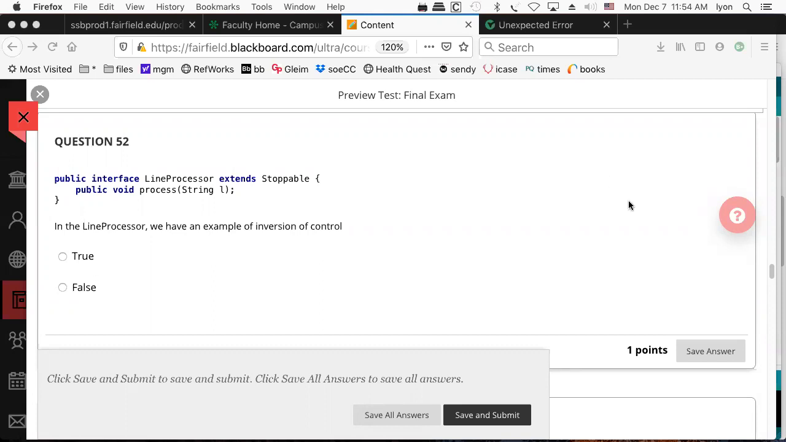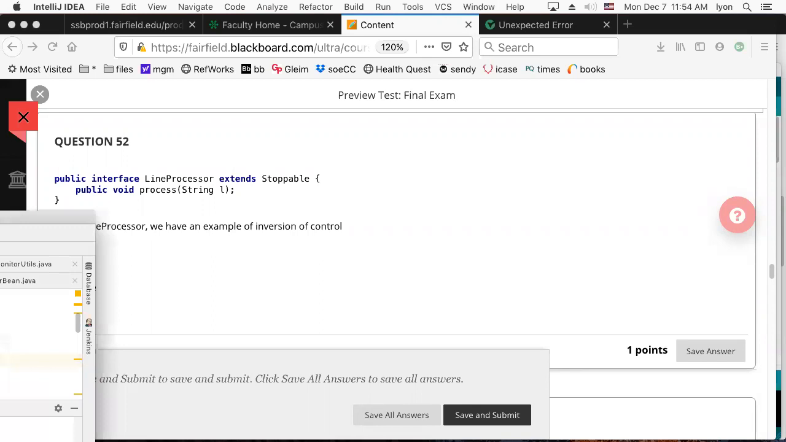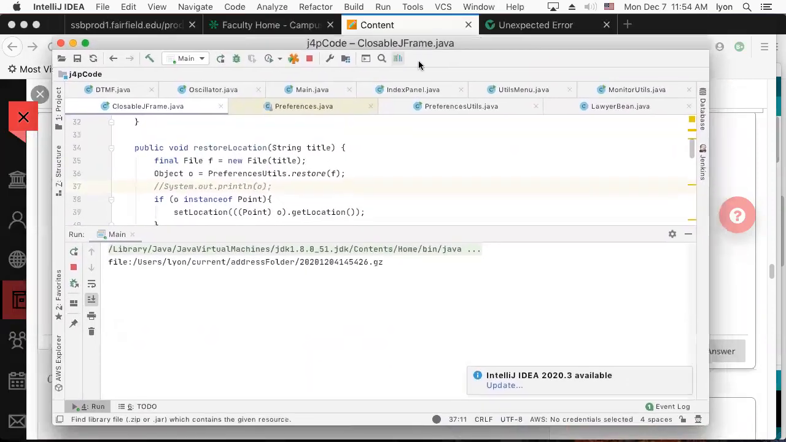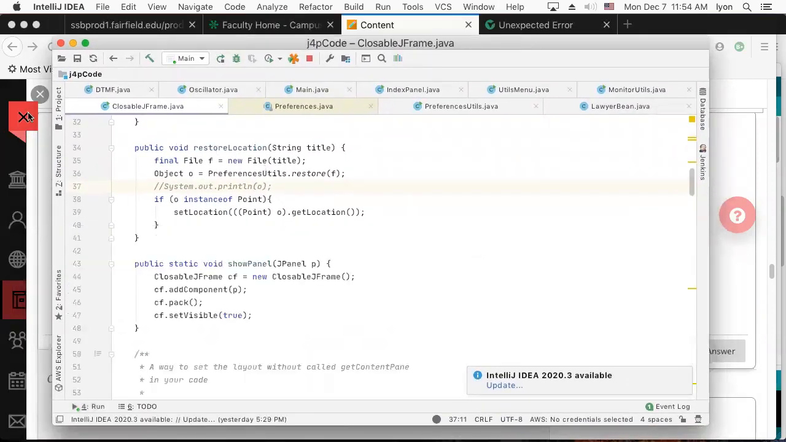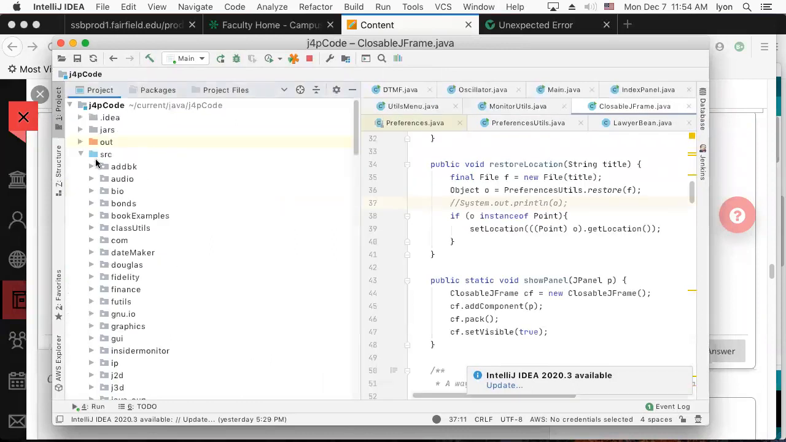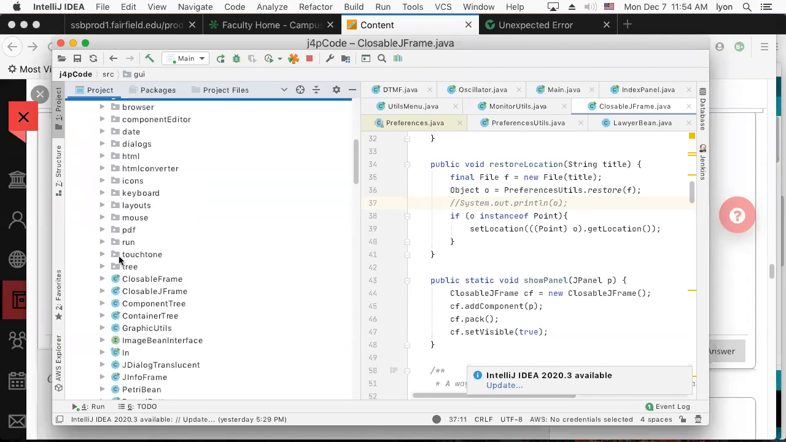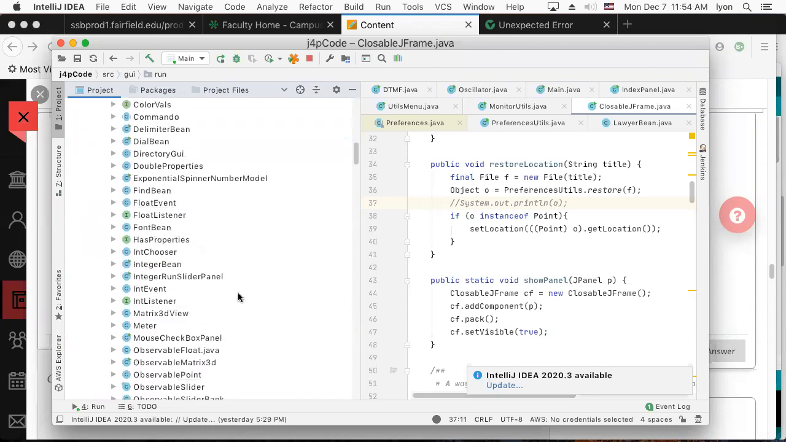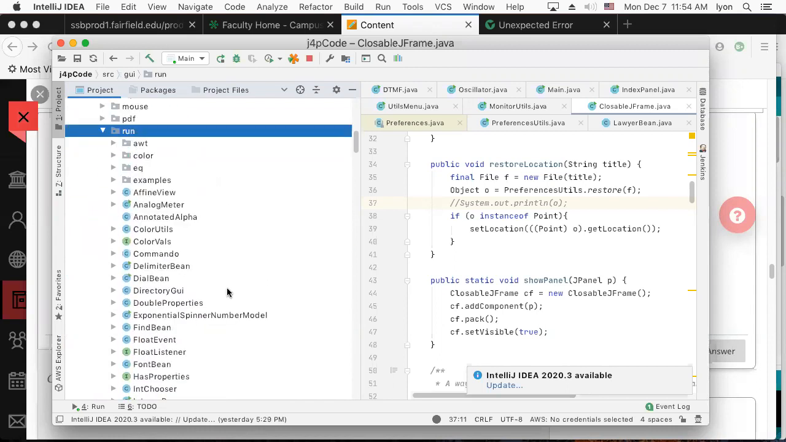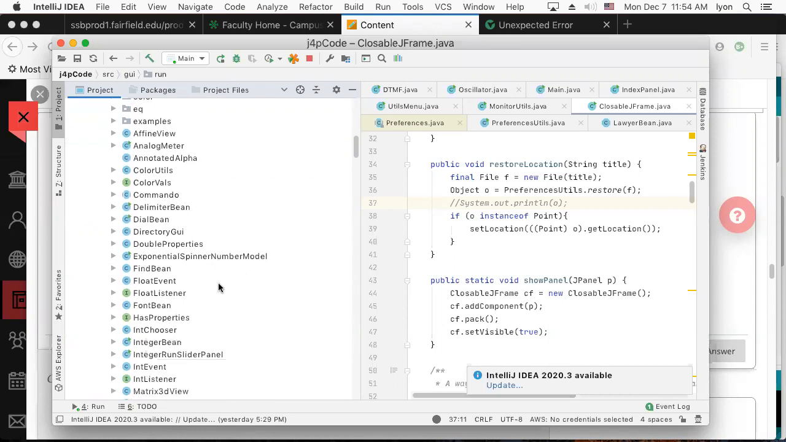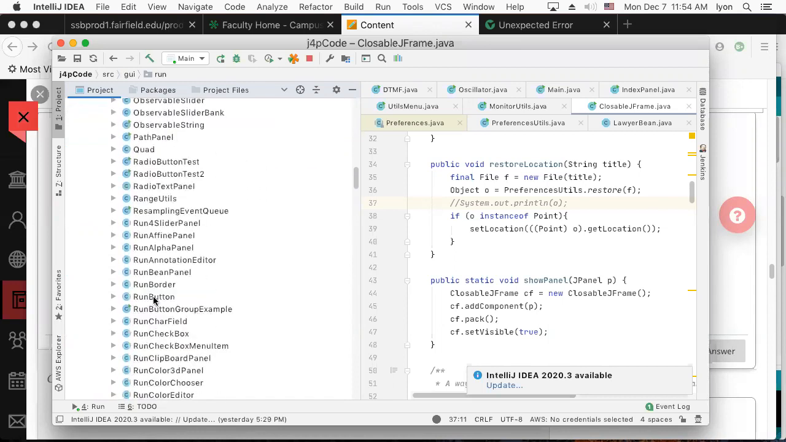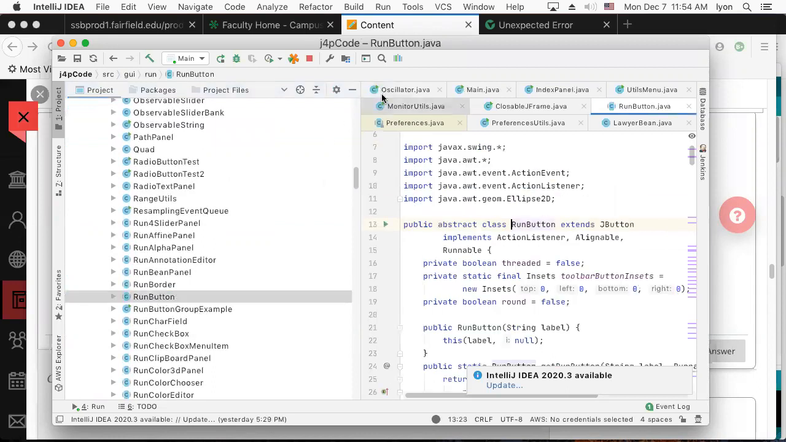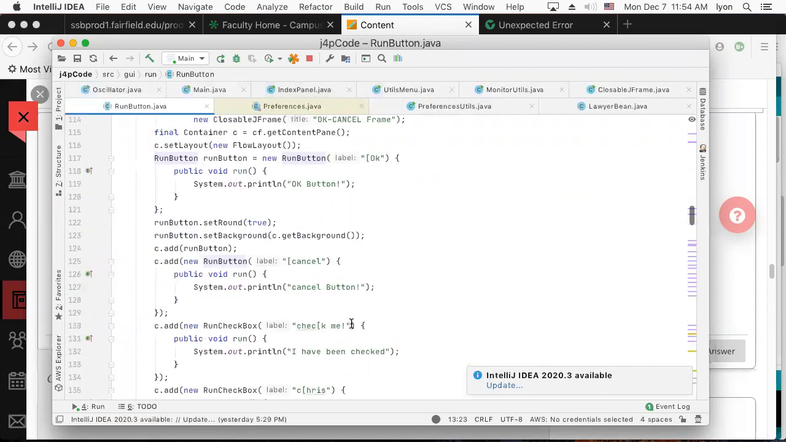We can have an example, I think, of this in the so-called runnable class. So when we look at, for example, GUI run methods, here is an example of the run functions that you can run into. So here's a run button. And the run button apparently knows how to run itself.